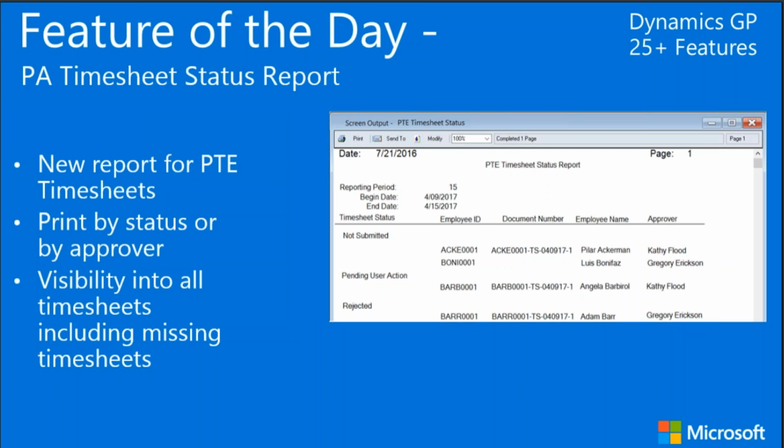Down at the bottom I've got a rejected timesheet. It doesn't tell me why it's rejected, it just says that Adam Barr's timesheet here has been rejected by Gregory Erickson, who is the approver way over there on the right side of the report. And so as the administrator, more the accounting person or maybe the billing person, I can see that I'm not quite ready to generate my invoices yet because I still have a lot of things going on with the timesheets for this particular period.